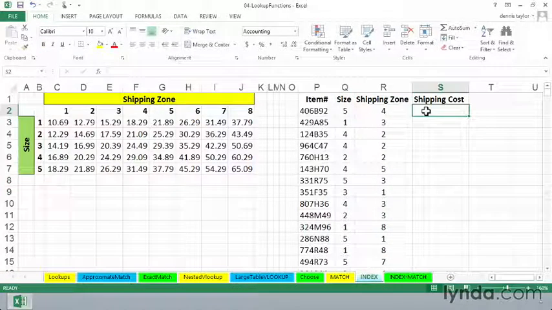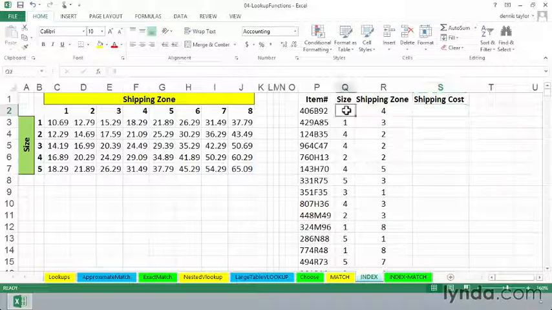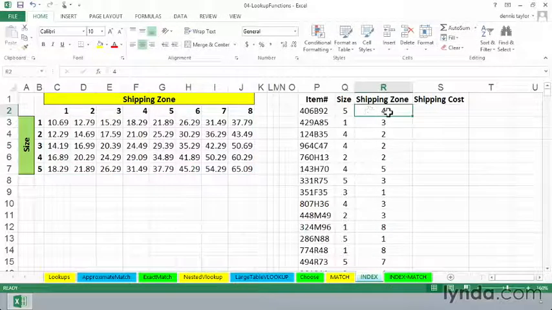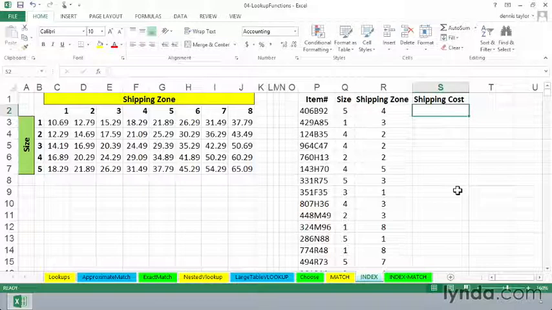We could probably do this with a combination of VLOOKUPs and HLOOKUPs, but it's going to be much more direct if we use a function called INDEX, which allows us to pull information out of a table based on a row and column reference. Recognize here that the size 5, as we're looking at this first entry, will actually come out of the 5th row of this table, and the shipping zone will come out of the 4th column of the table. And so these are the actual numbers that we will be using as we create this INDEX function.